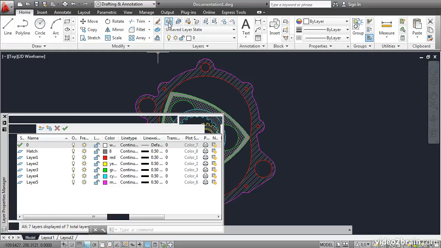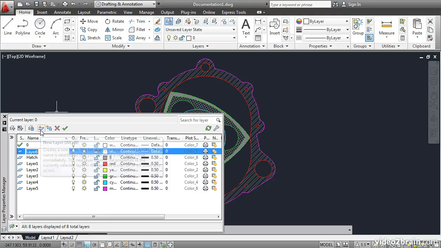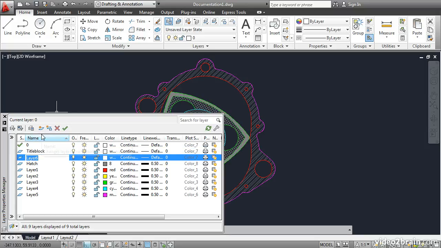Use the Layer command to open the Layer Properties Manager and click here to create a new layer. Create one layer called Title Block and another layer called Viewport. We can leave these layers with the default color, which is white.